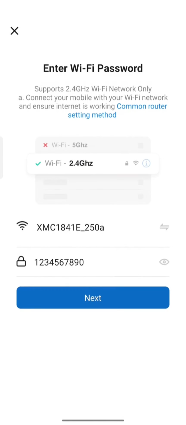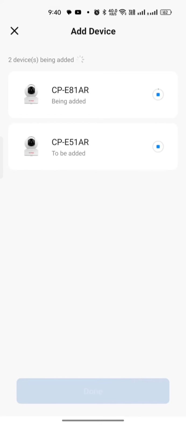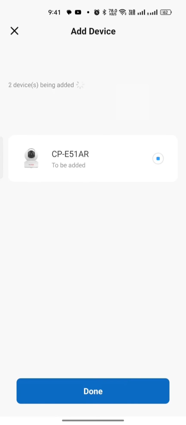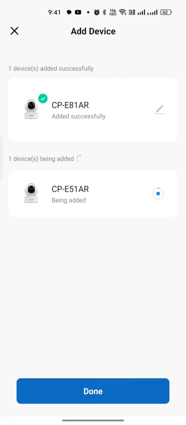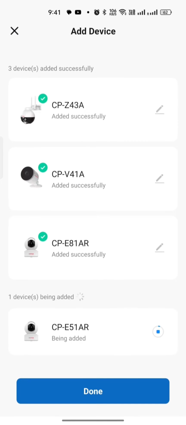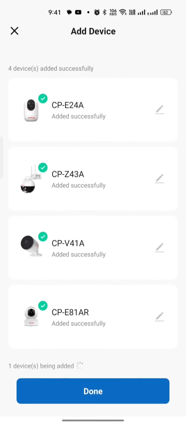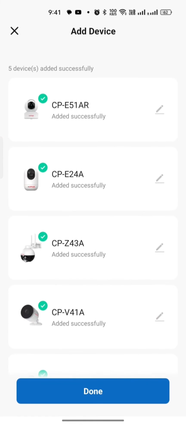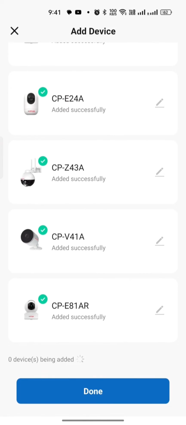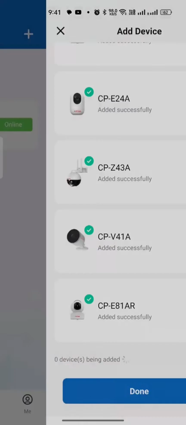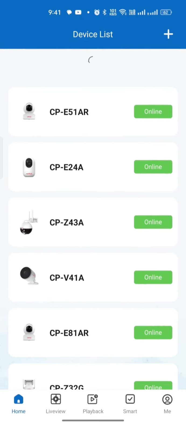Click on next step and select next. I will put the password of the Wi-Fi and all the devices will start getting added automatically. Wi-Fi connected. Wait. Wi-Fi connection success. Device added successfully. Now all my devices have been added to this application. I will simply click on done and I will show you all my cameras are back in the list.